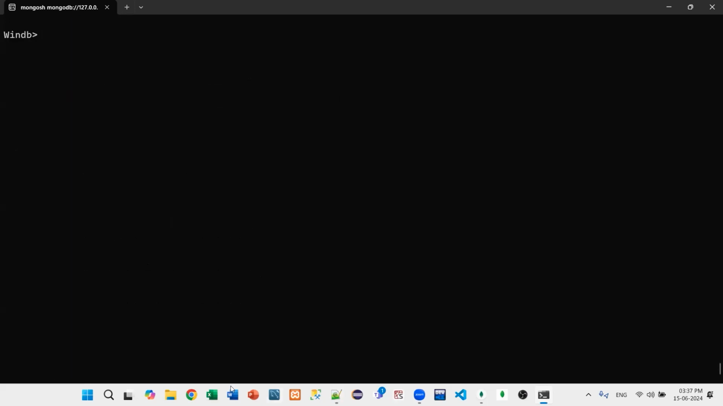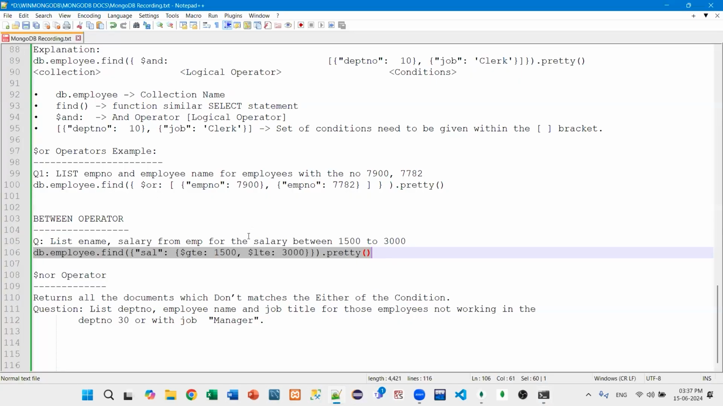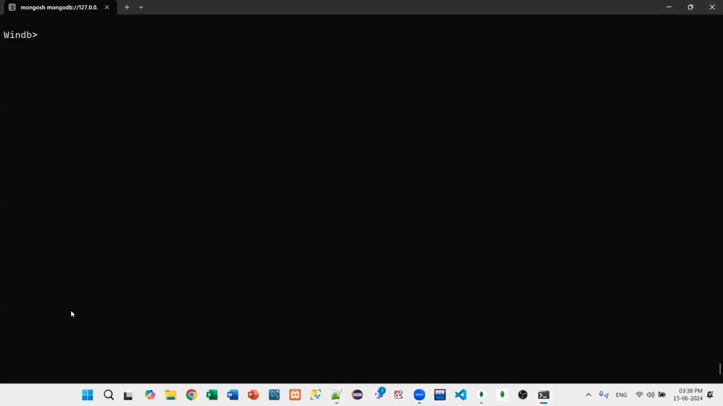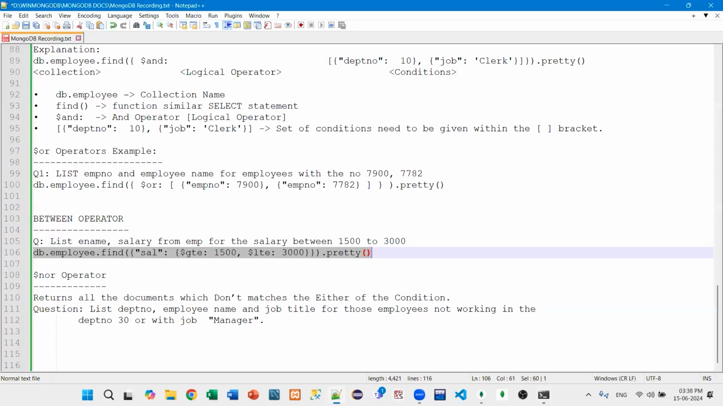The next operator that we have is the NOR operator. It returns all the documents which do not match either of the given conditions. List department number, employee name and job title for those employees who are not working in department 30 and whose job title is not manager. Let us take the OR operator query and modify it. It is actually the NOR operator.